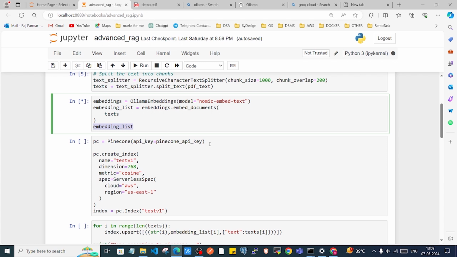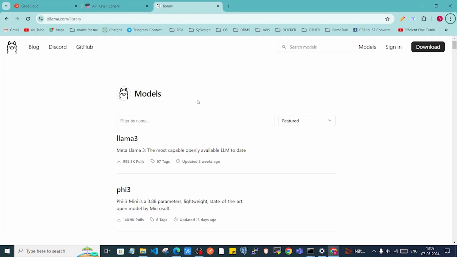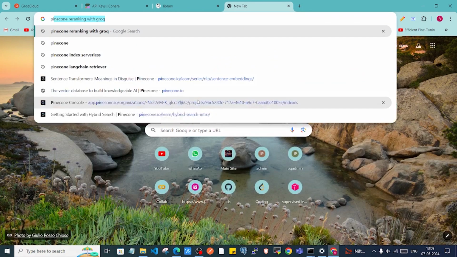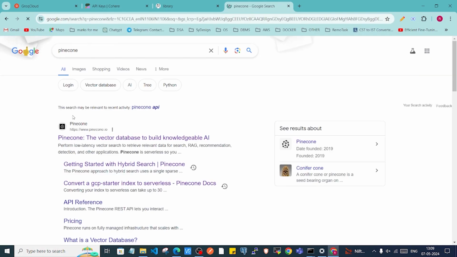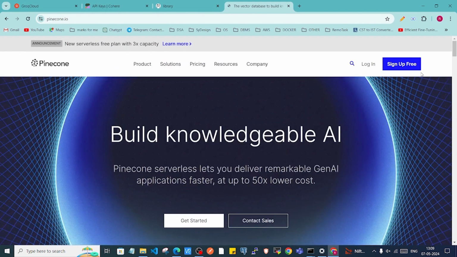So what we have now is our list of embeddings, and then we have created an instance of Pinecone, where we have given a Pinecone API key. So now let me go inside my Pinecone account. Then we have this Pinecone website, so I'll just log in. Okay.